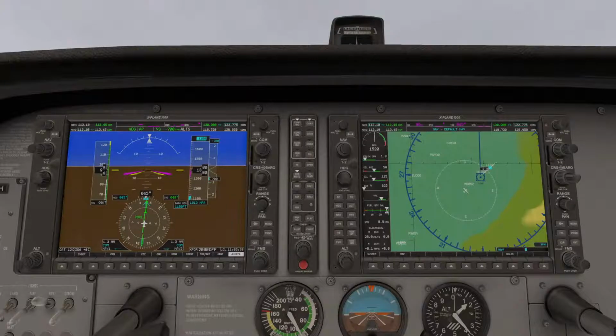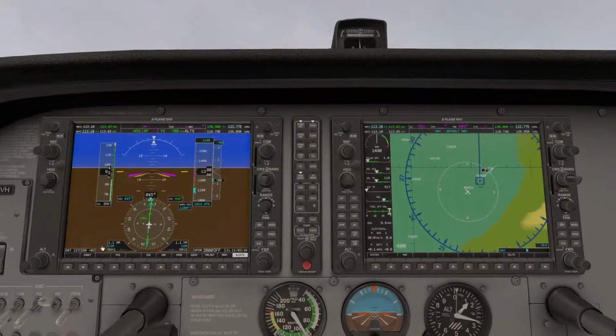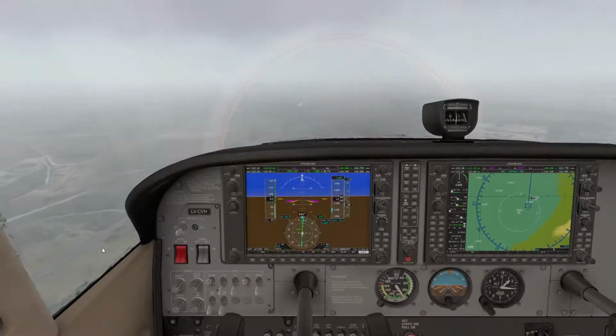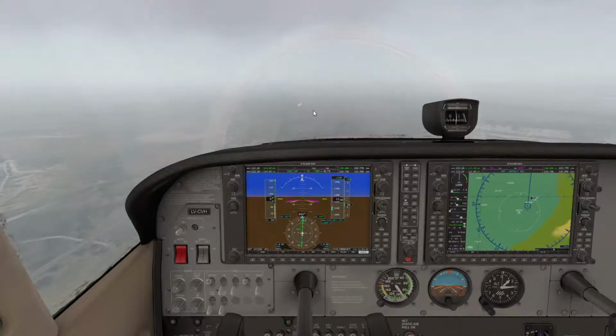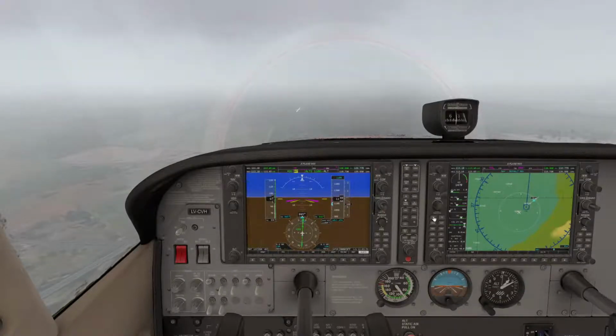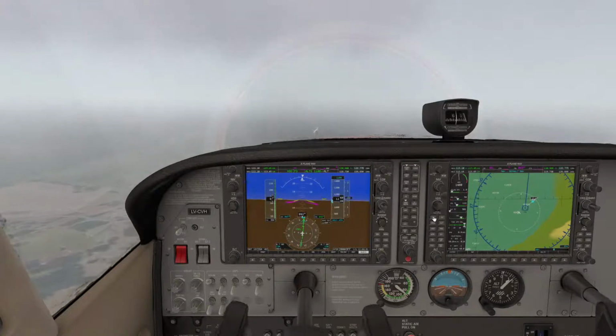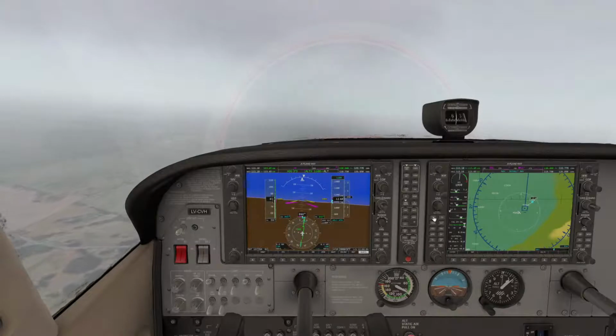Decelerating for flap, approaching minimum. Runway inside. Continue visual. Flaps 10. Speed check.